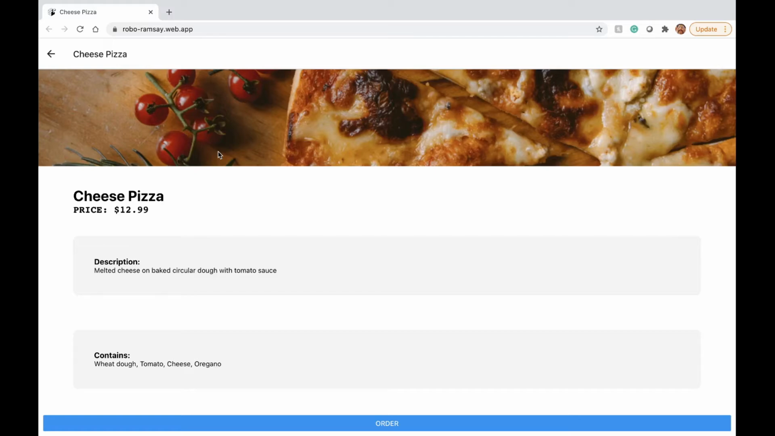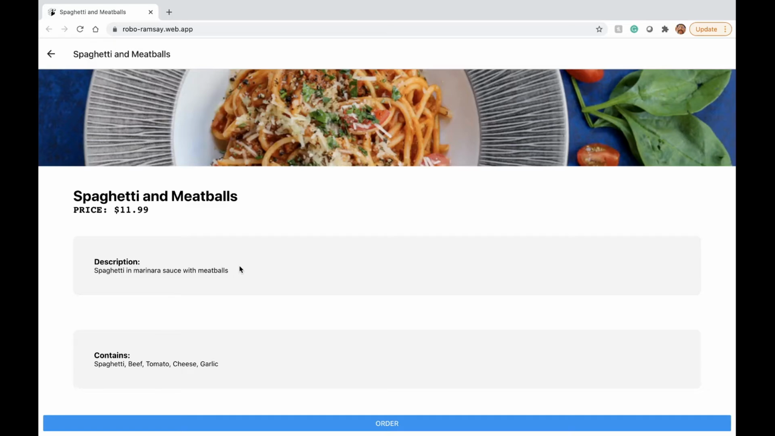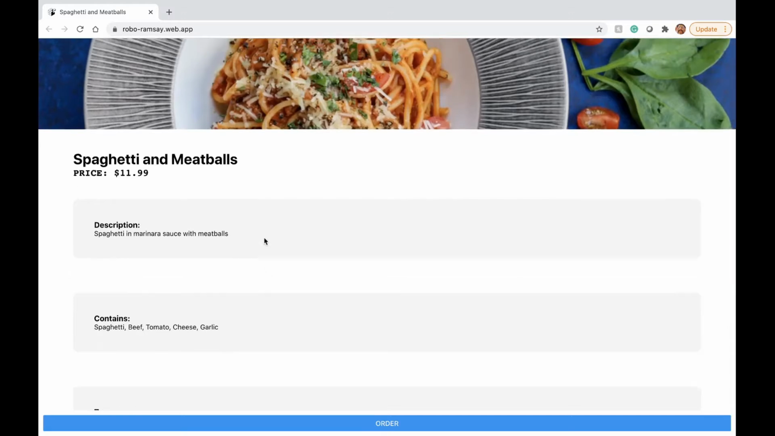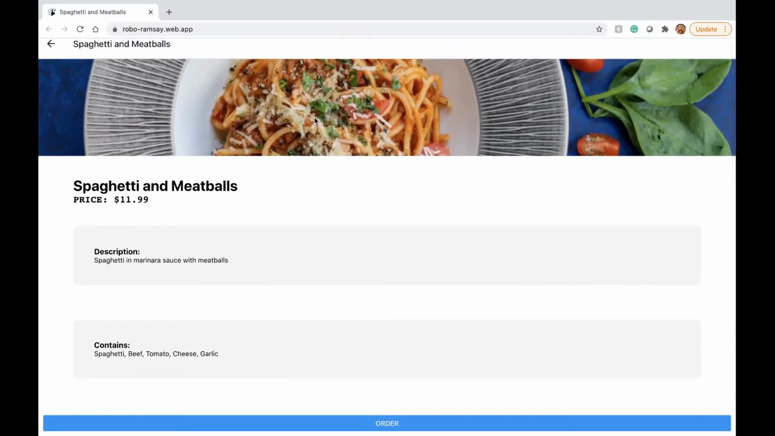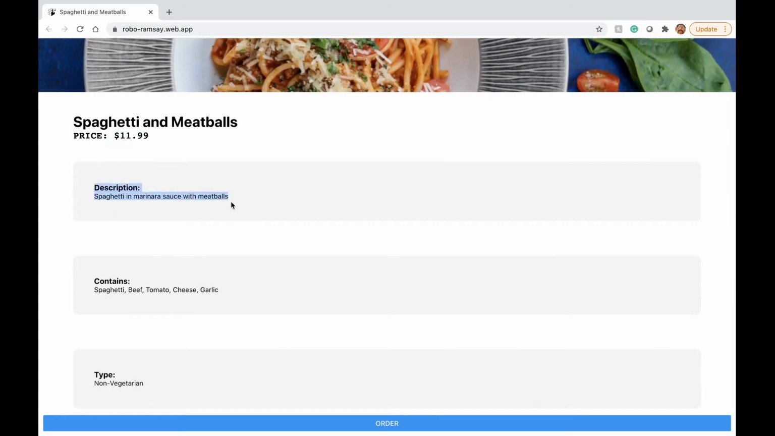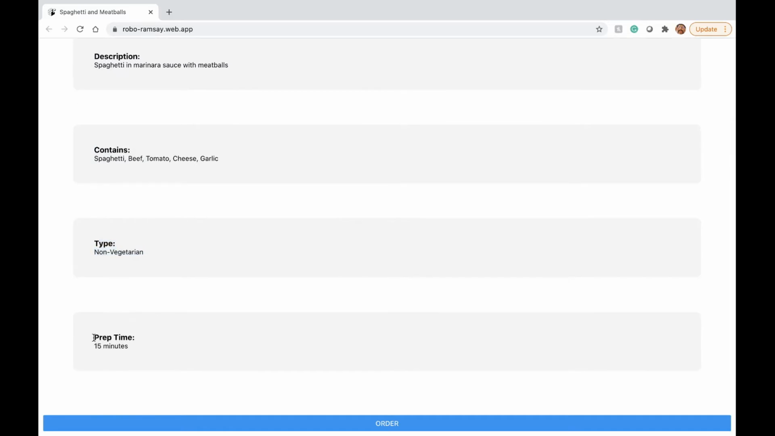So once a customer has clicked on their item or preference, they will be shown a more detailed description of the item before they choose to actually place the order. Here, they are shown a clear image of the item that the restaurant can choose. The customer is also shown the price of the item, a small description of the item, what it may contain, the type of the item, and its prep time.